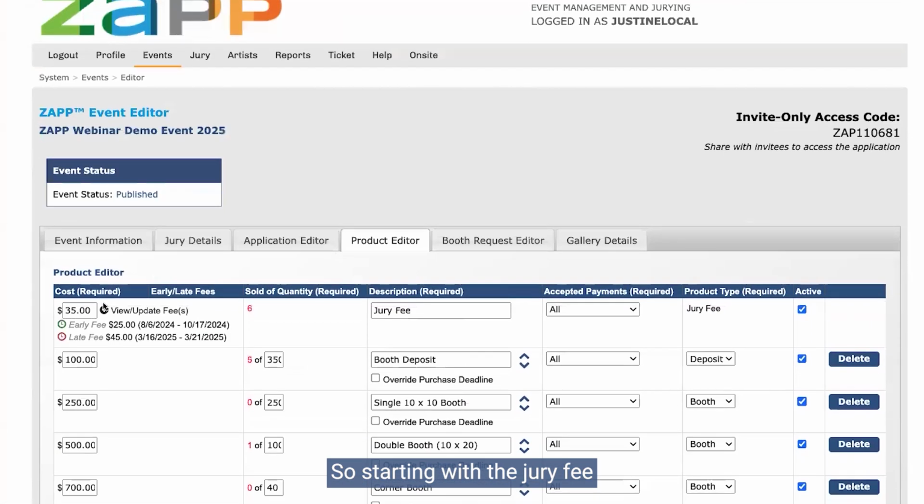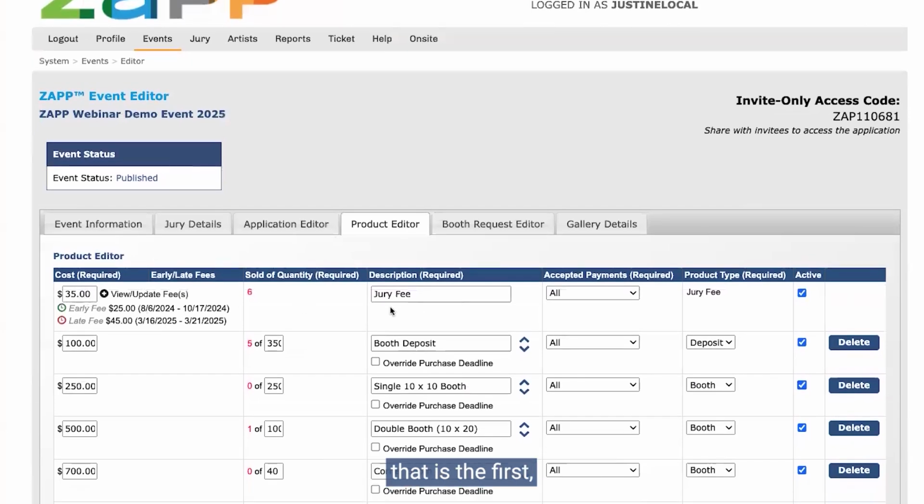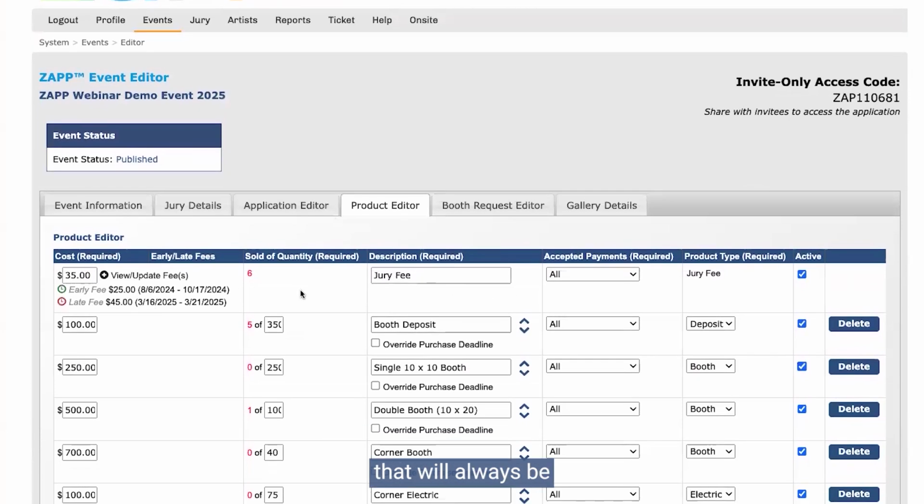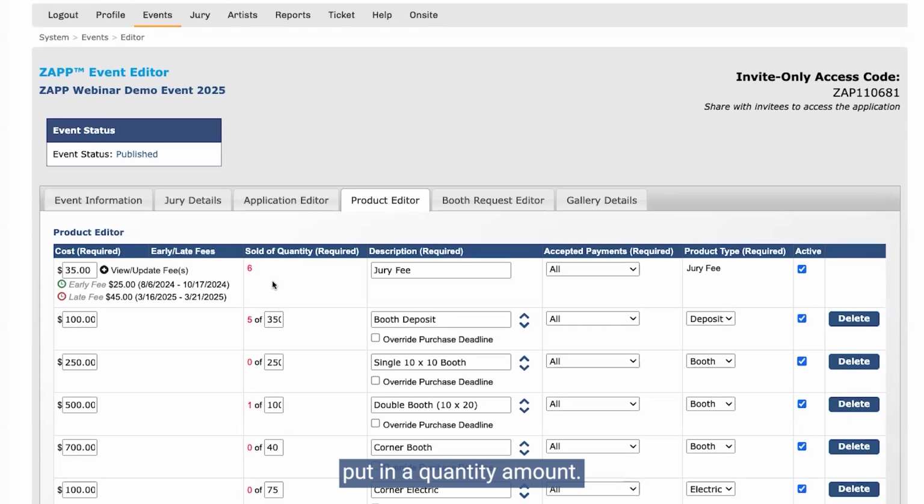So starting with the jury fee, that is the first that will always be at the top of the product editor because that is default and that is required for all events. And you'll see the cost is the first section to look at, and that's where you'll enter the cost of your jury fee. Early bird and late fees we will go over in another section of the webinar. Under sold quantity, for other products, you'll put in a quantity amount, but for jury fees, that is just left open-ended so that anyone can apply.